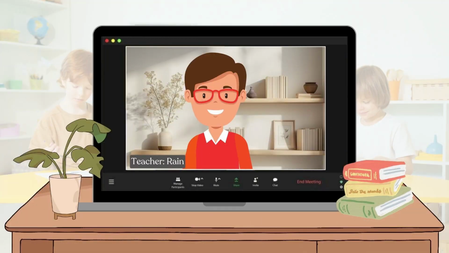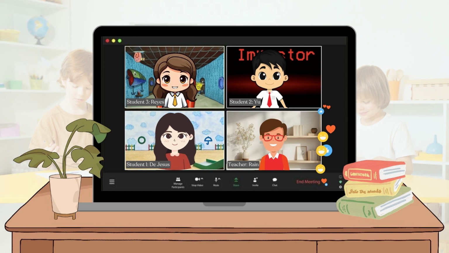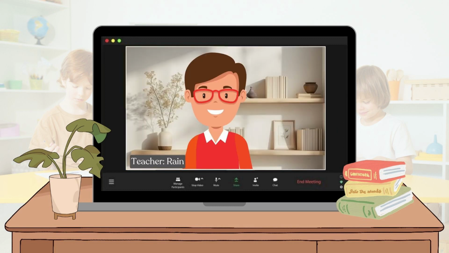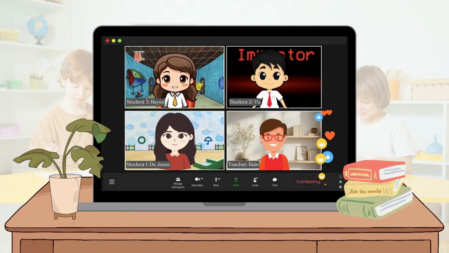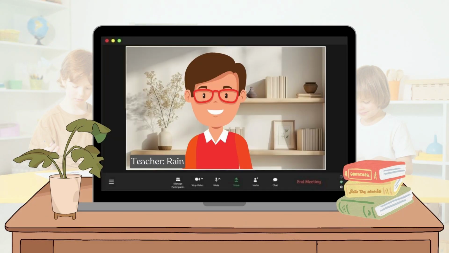Okay class, now let's switch gears and try something a bit different. We're going to use the audiolingual method for this next part. Okay? Okay class, do you know what the audiolingual method is? This method emphasizes oral language acquisition through repetition, drills, and pattern practice. It aims to develop fluency and accuracy in pronunciation and grammar by mimicking native speaker models.